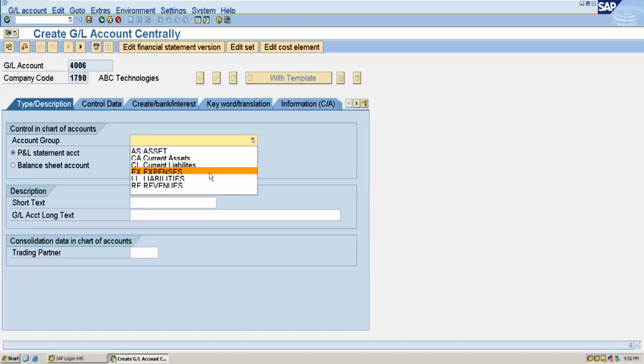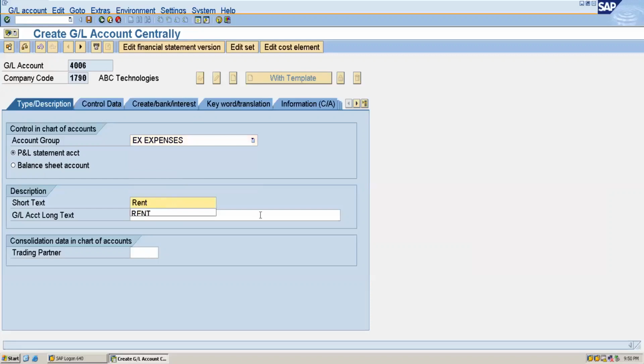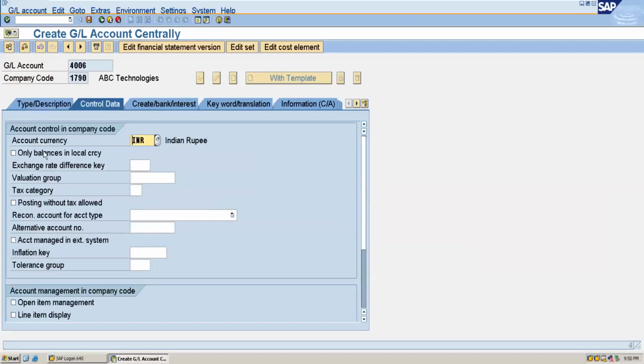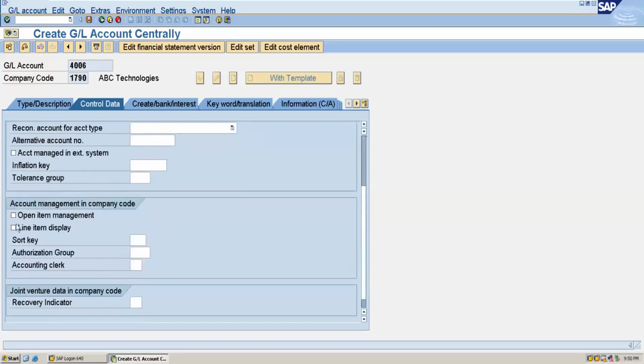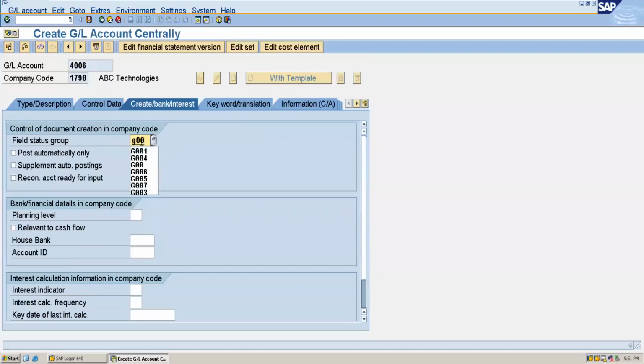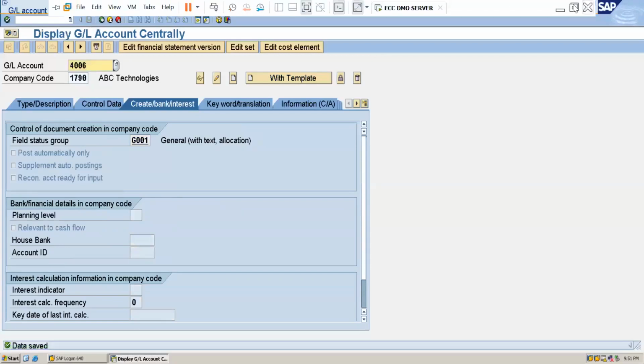I will give the account group. Okay. I will give the field status group. After, I will save this. Okay. Next, which account I have to create?